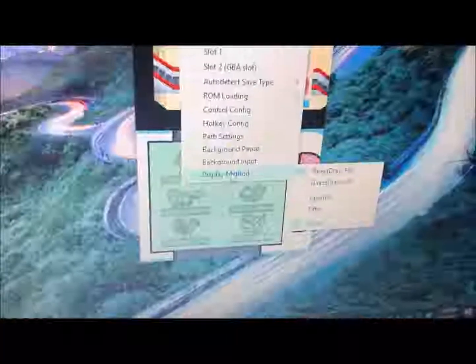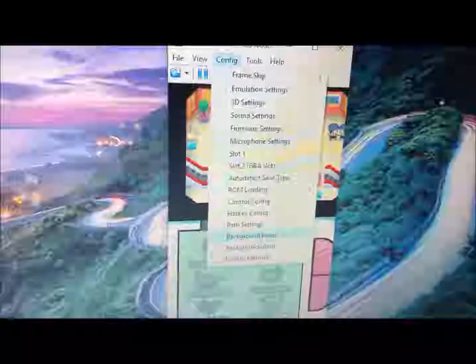I don't think I've messed with anything else here. My display method is with VSync on and Direct Draw HW. Those apparently do matter, so I do have those on. I've never messed with any of this stuff, I don't think.